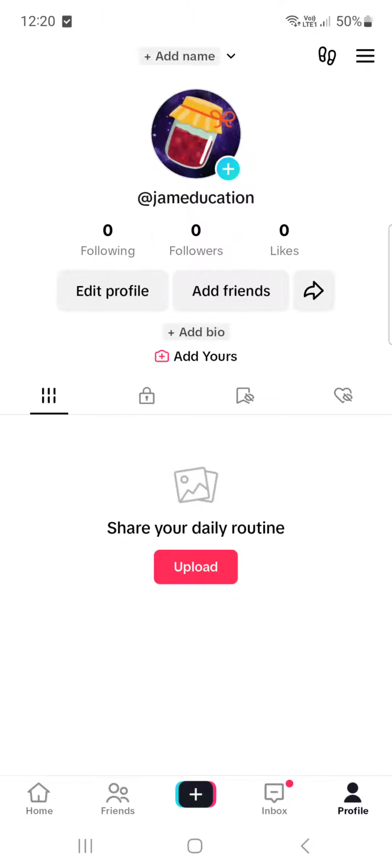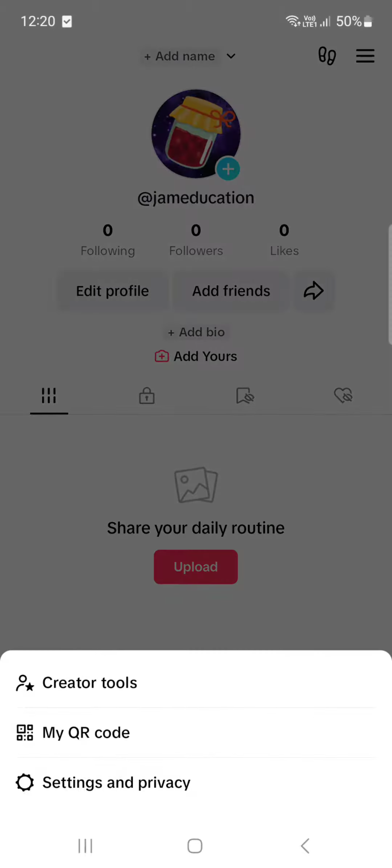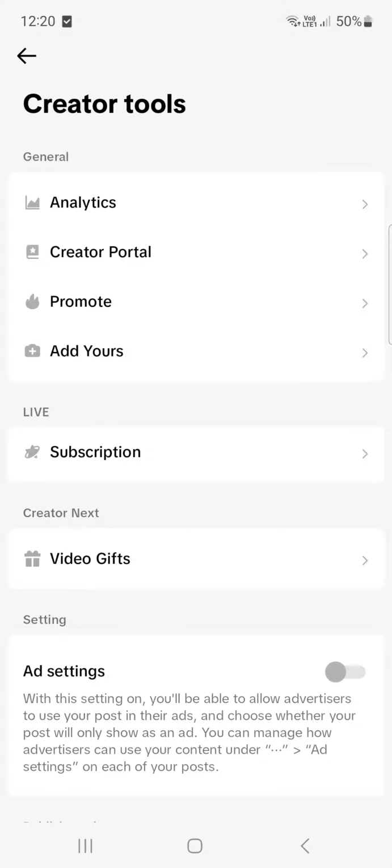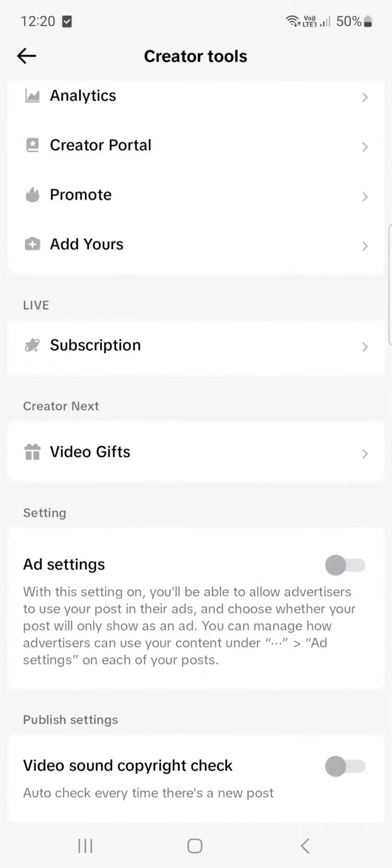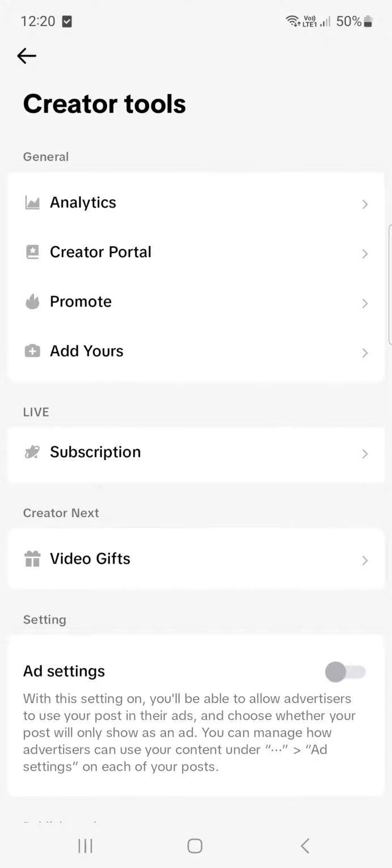Here in the profile menu, in the top right corner, there are three lines. We tap on those. And here, in this little pop-up, we tap on Creator Tools. And in the Creator Tools option, there are multiple things that we can do, since it's Creator Tools. But at the top of the list, there is Analytics.